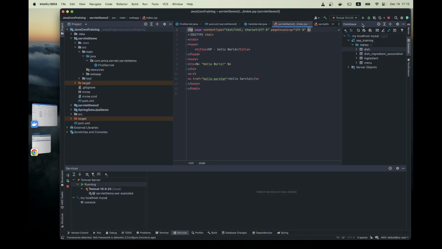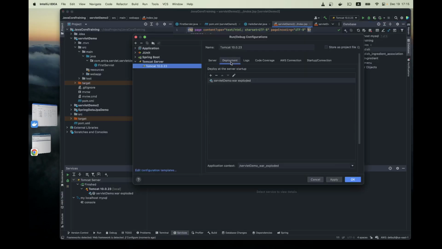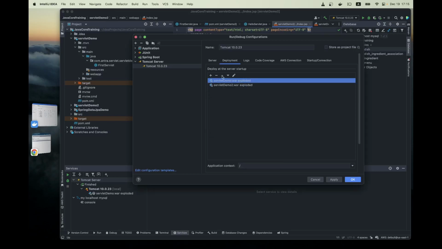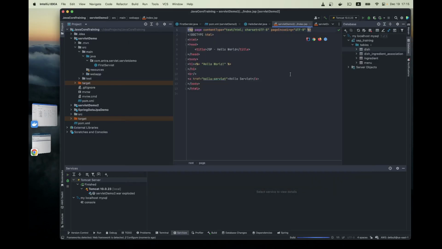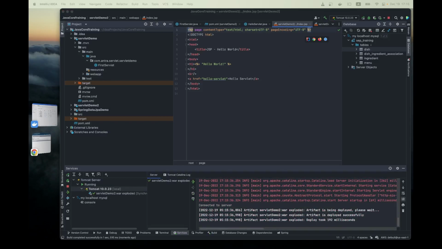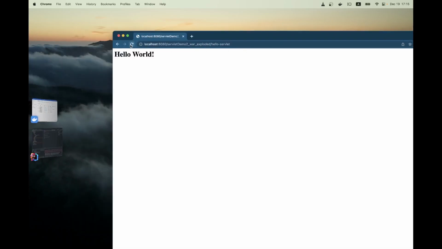And we got the deployment. We have to fix it as an exploded 2, right? So change this to / and also add a new artifact, which is this one. Okay, this one, remove it. Okay, run it. Okay, so now it's working.